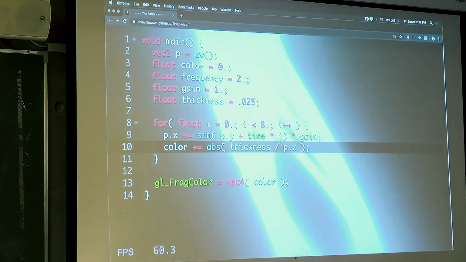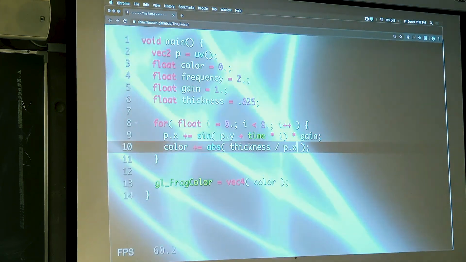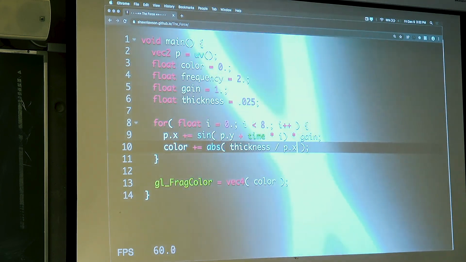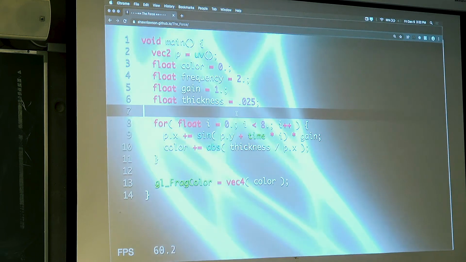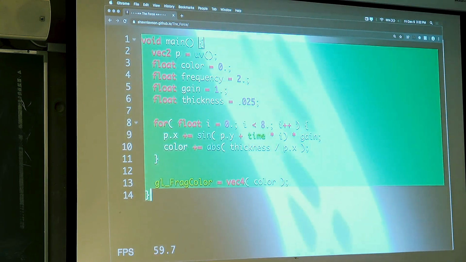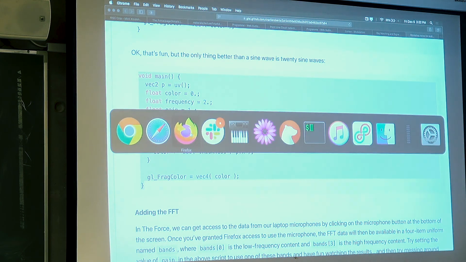And so I actually noticed earlier today that the audio stuff seems to be broken in Chrome, so I'm going to switch over to Firefox to do the audio part of this. So I'll copy and paste this. Let's go to Firefox.